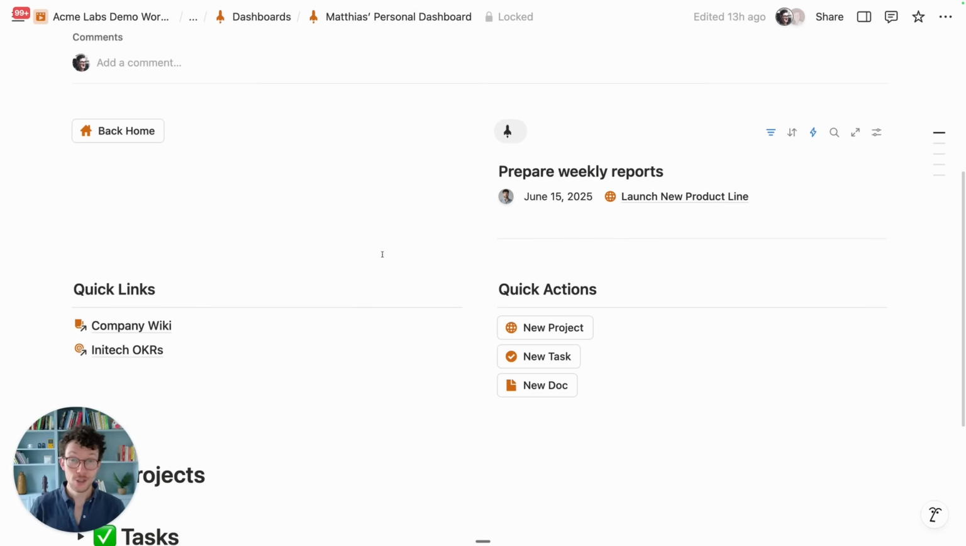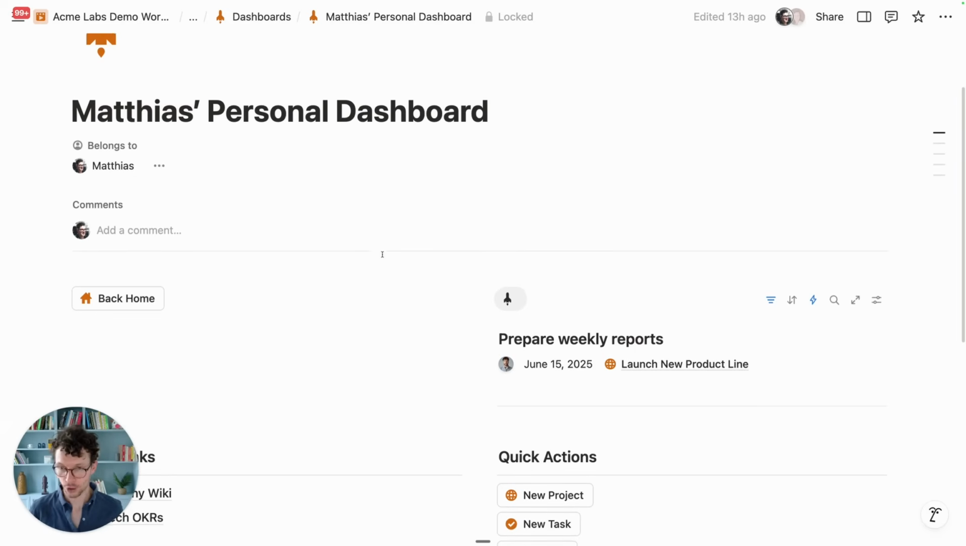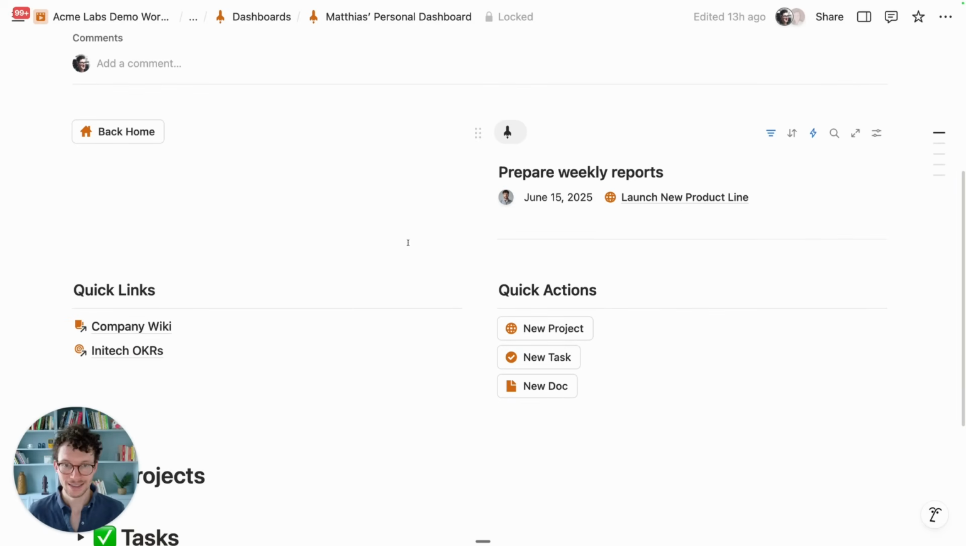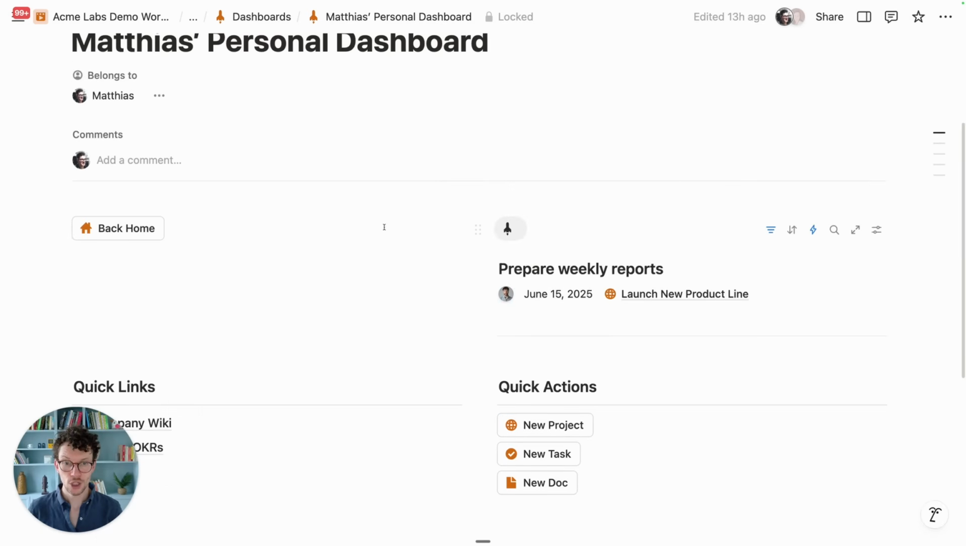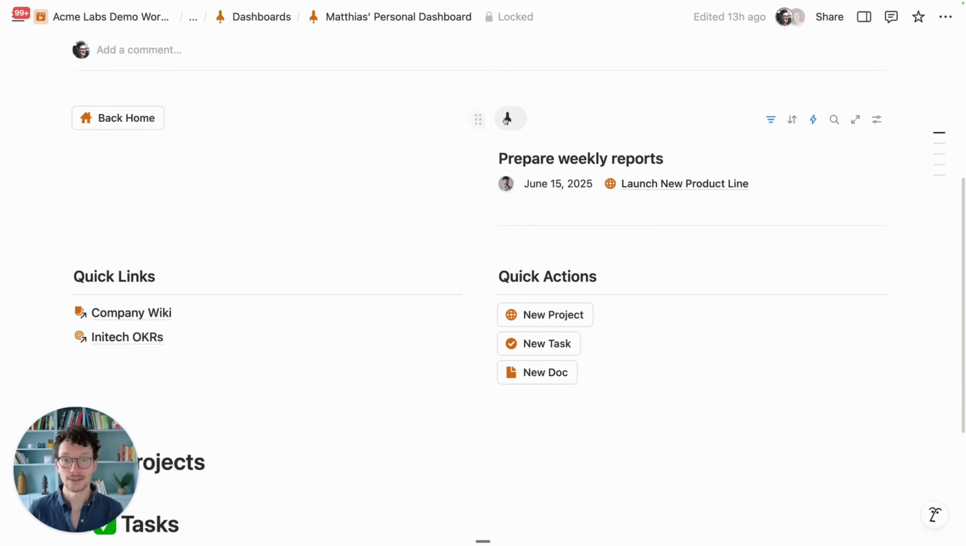Now for a slightly less obvious use case. You can use feed view to highlight a specific entry. So in this case, we have a sample personal dashboard in one of our demo workspaces. And as you can see, we have, of course, our projects, tasks, and docs. But here in the top right, we see our task of the day.